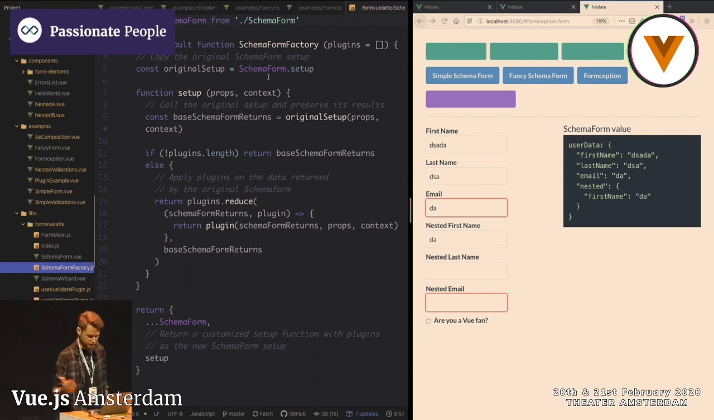We take the original setup, save it as an original setup. Then we create a new setup function which receives props and context, that you already know if you paid attention to other talks. And then we call the original setup with those props and context to get the base schema form return. So this is what the schema would normally return. And then depending on the plugins that we receive here, we either just return the base schema form returns. So the schema factory will just return itself if there are no plugins.